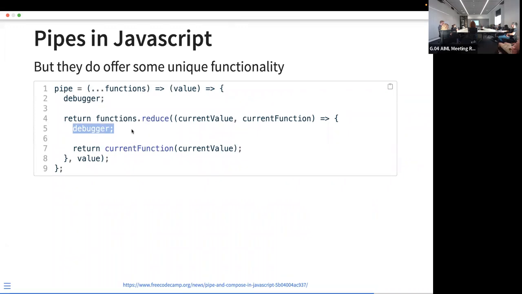So when you've got this large amount of pipes that you're putting together, one of the hardest things is that if something breaks in the middle of that, what do you do? So with the debugger in there, you can step through each of those pipe calls and maybe step through them.